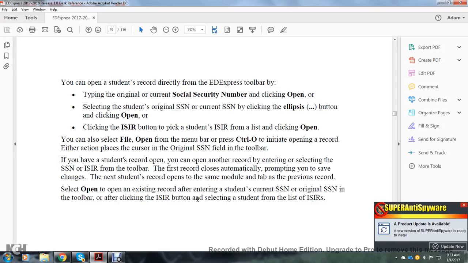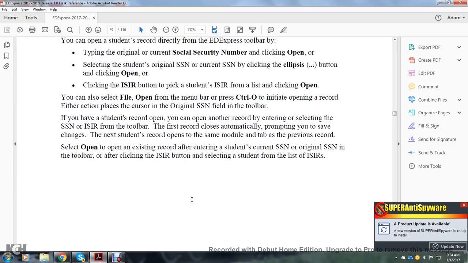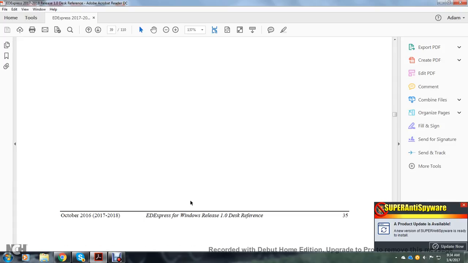If you have a student record open, you can open another by entering and selecting the student Social Security number and institution student information record from the toolbar. The first record closes automatically and prompts you to save changes. The next student record opens in the same module and tab as the previous record. Select Open to open the existing record after entering the student's current or original Social Security number in the toolbar. After clicking the institution student information record button, select the student from the list of institution student information records.